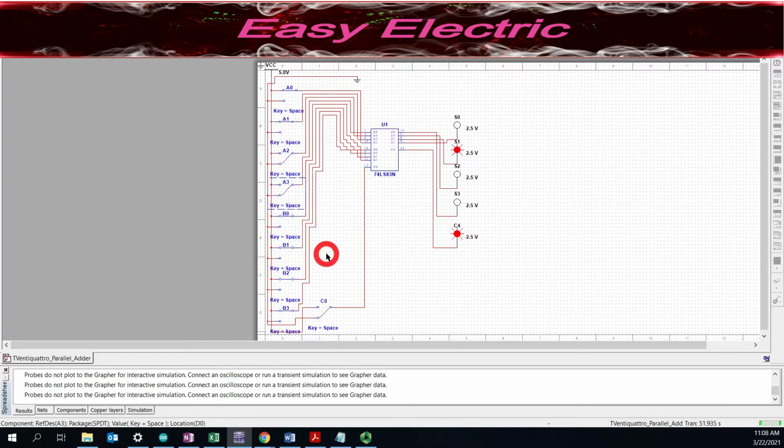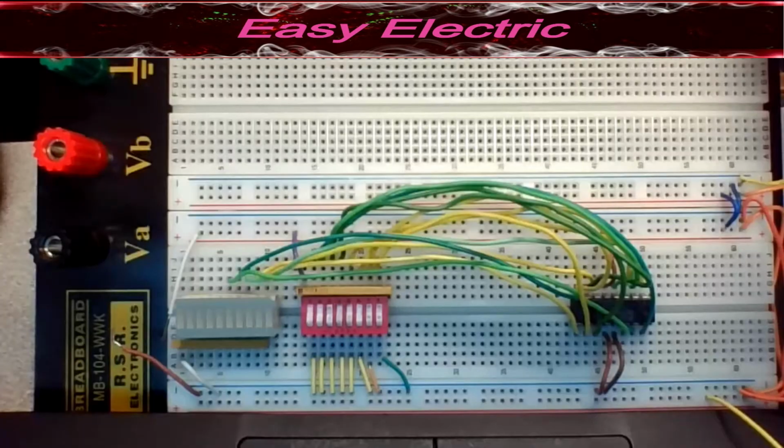So you could actually test for all other numbers. If you test for any number, definitely the result is A plus B. So let's move to the practical demo and implement the same circuit on a breadboard with the 7483 IC and see whether it works or not. So let's check the practical demo.